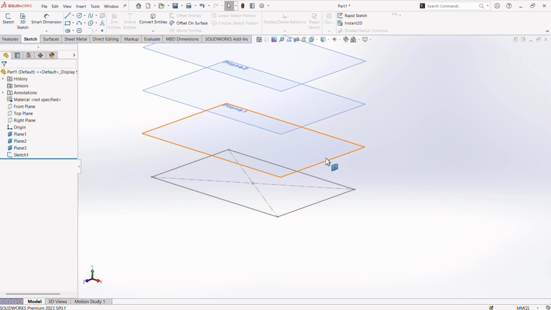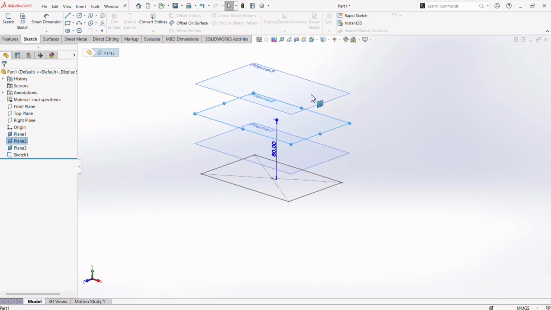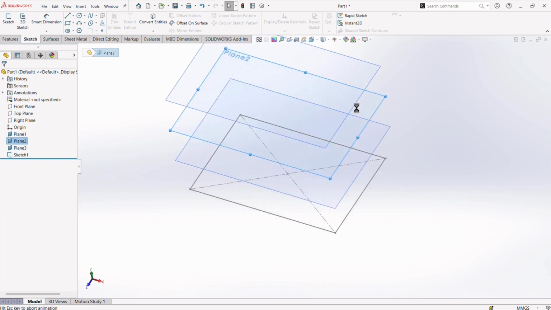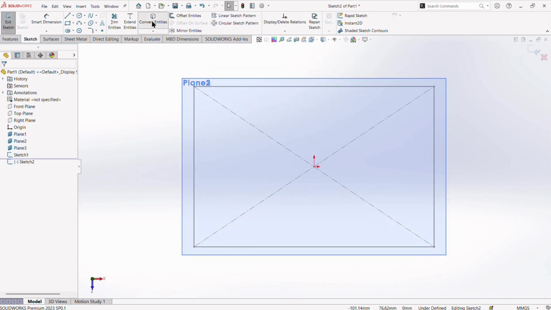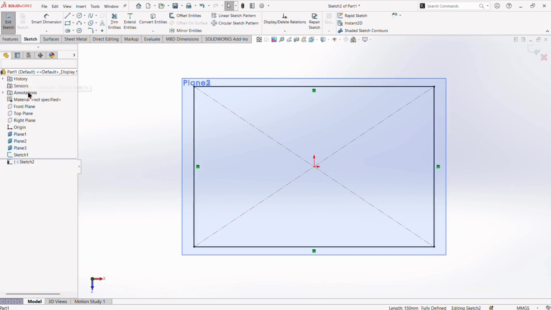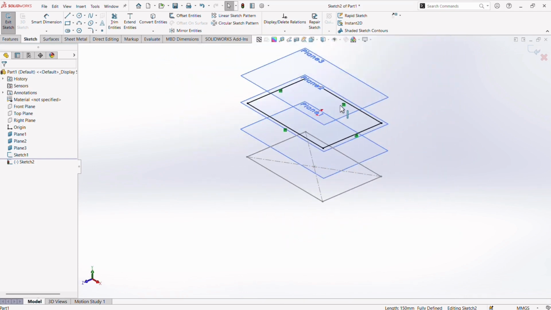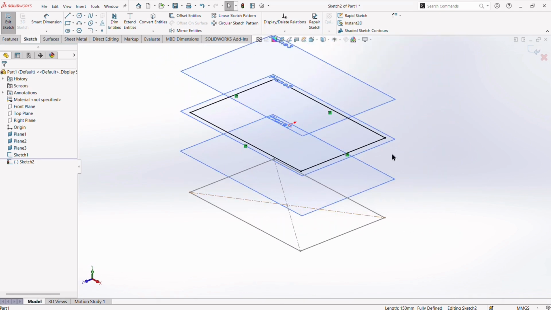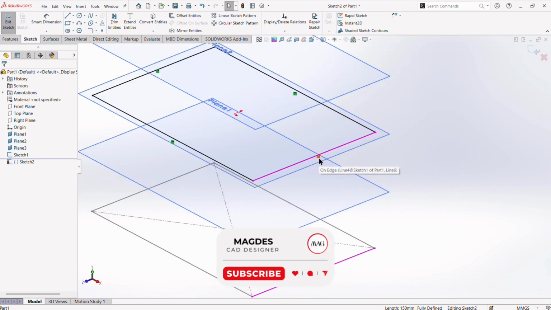Now suppose I want the same sketch on another reference plane. Instead of redrawing it, I'll create a sketch on the target plane, open the convert entities command, select the original sketch, enable select chain, and click OK. As you can see, the entire sketch is projected onto the new plane in just one click.